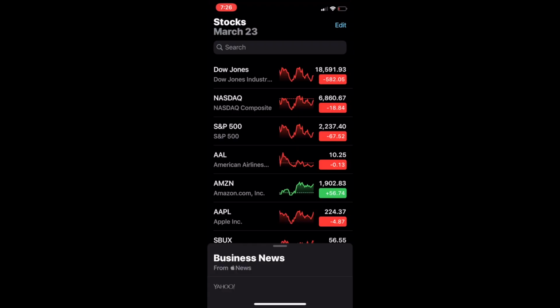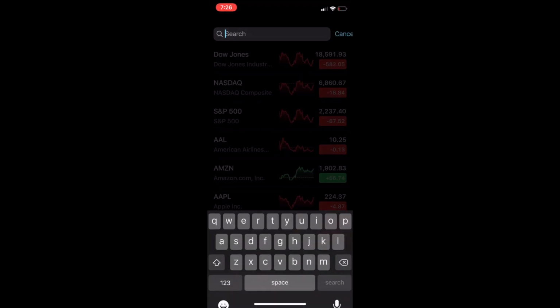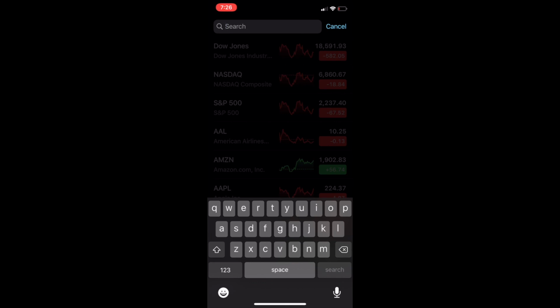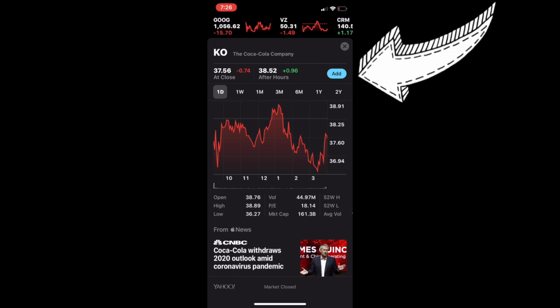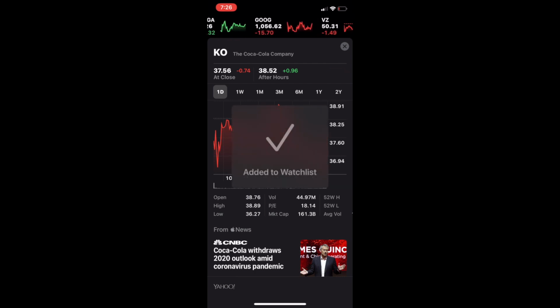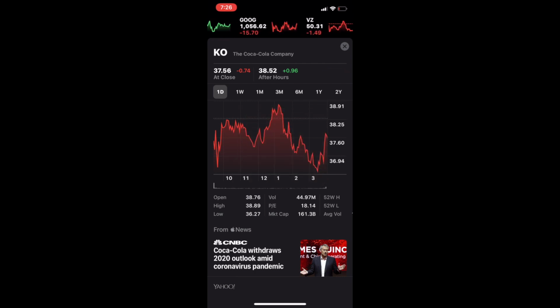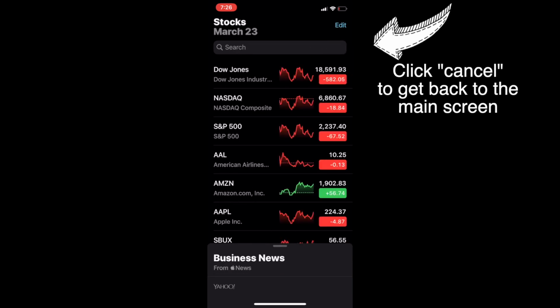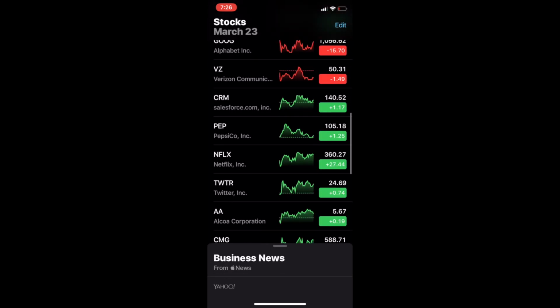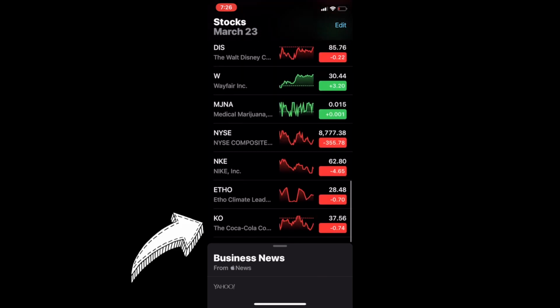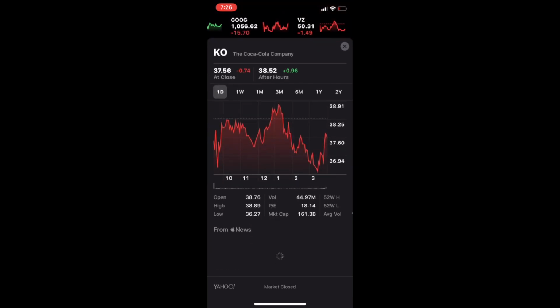In order to add stocks under the indexes, you're going to click on the search bar. You're going to enter the name of the company. We're going to use Coke for this example. Then you click on it, and there's this blue button that says Add. Click that. It's added to your watch list. Now you can come back to the main screen. You see the indexes. You scroll down. These are all stocks that I've added. And then you can see Coke there, or your most recent one.